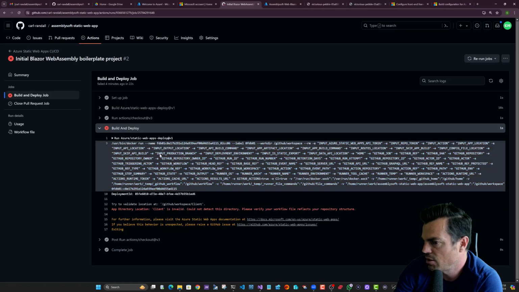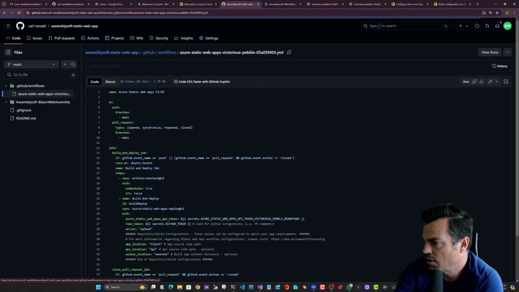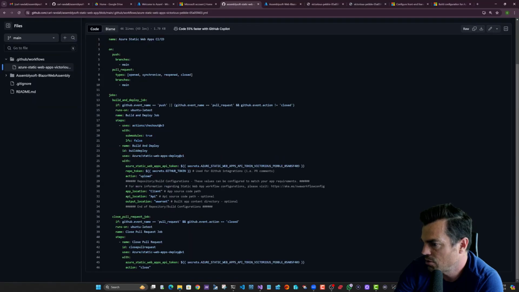So if we go into the workflow and have a look at the YAML file on the build, what we're going to find in here is that it's expecting an application of client. Now we have an application of AssemblySoft Blazor WebAssembly. Now why have we done that? Why didn't we just call this client to fit in with this convention? Well, we could have done.